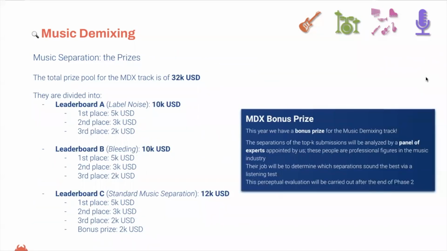Yes. Let's talk about prizes. This is definitely interesting. The total prize pool for the MDX track is $32,000. And it is divided into the 3 leaderboards, so that leaderboard A and B get $10K each, and leaderboard C gets $12K. One important aspect, which Igor already mentioned, is the bonus prize in leaderboard C. This is $2K.